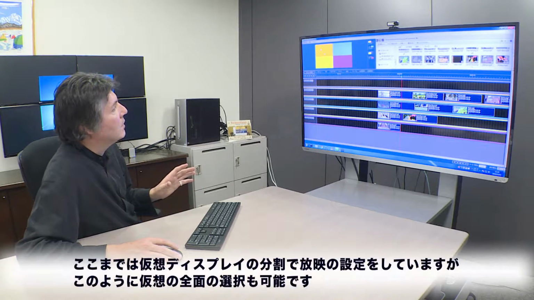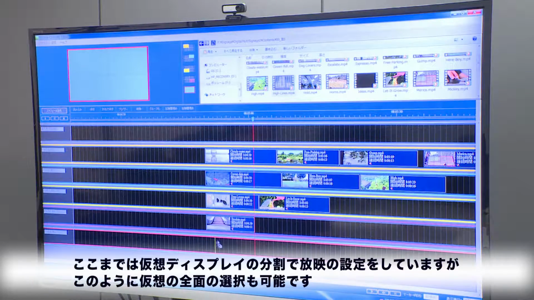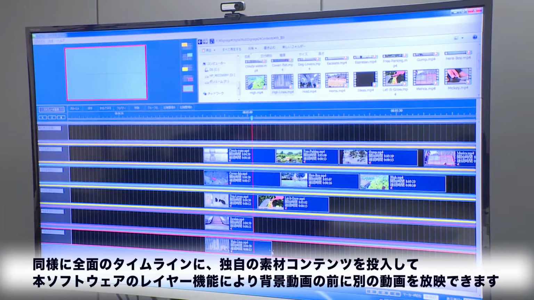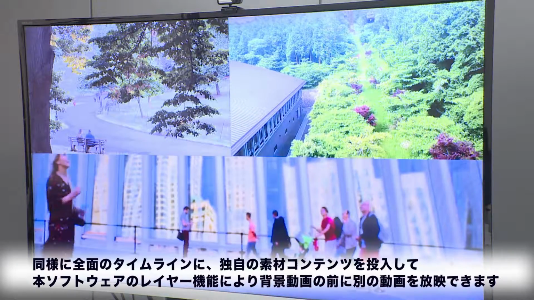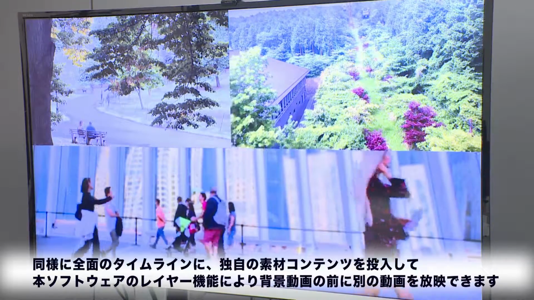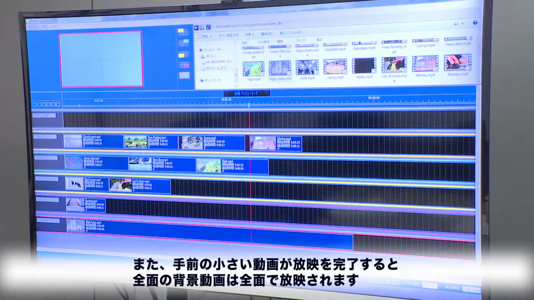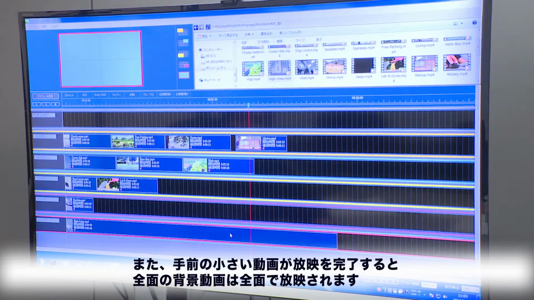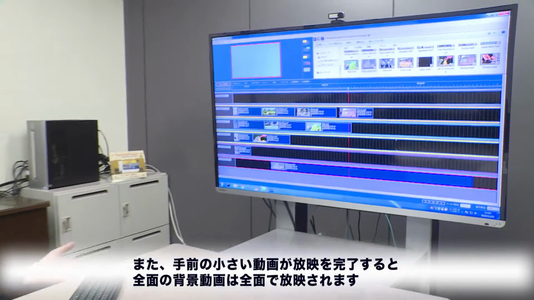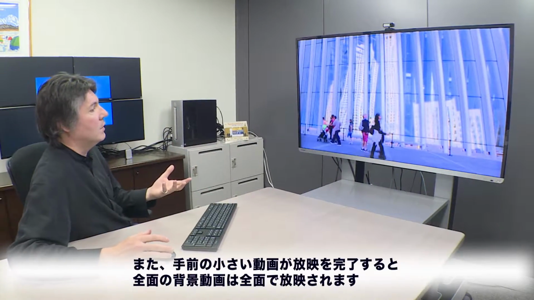I described how to use the display in divisional parts here, but you can also select the full screen like so, and then add separate content for that. As I will show you now, this allows you to have a large background video with smaller videos in front. Not only that, when all the videos in the foreground have completed and you select play again, you see the full video from the full screen.